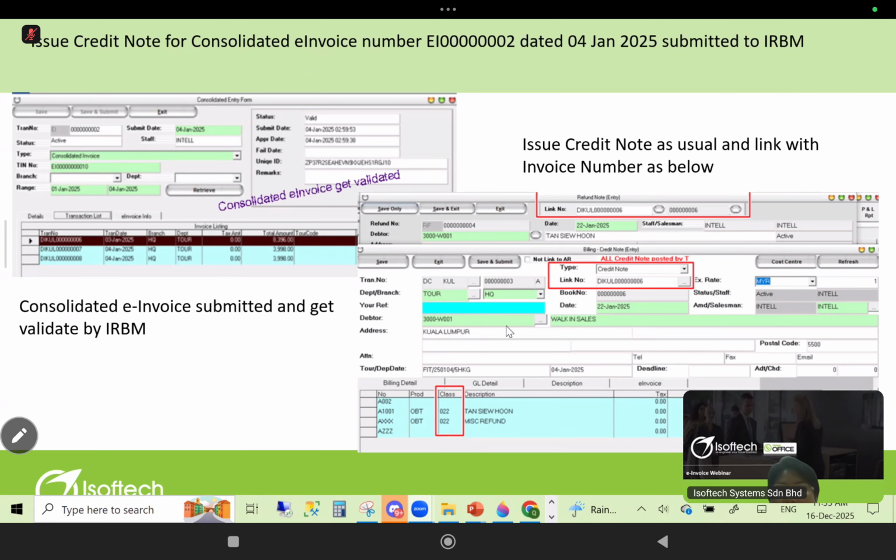So the main thing is the debtor. That means if the invoice debtor is A, the CN must be A also. You cannot have invoice debtor A, then go for CN with B, C, D. Understand? Use back the same debtor and then click the link number. If you use the same debtor and click the link number, you are able to find the invoice number. So from there, you just put the invoice number. And here you see the type or not.